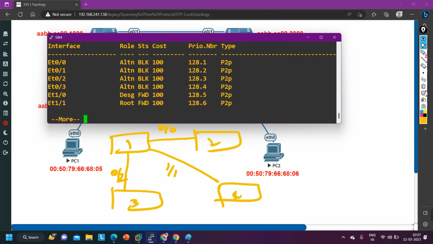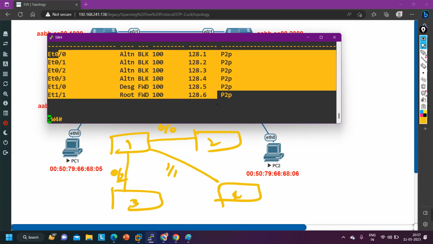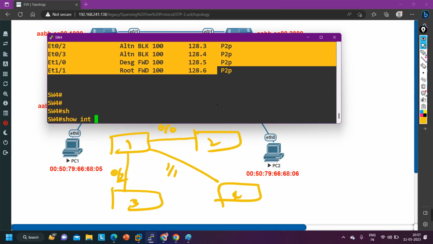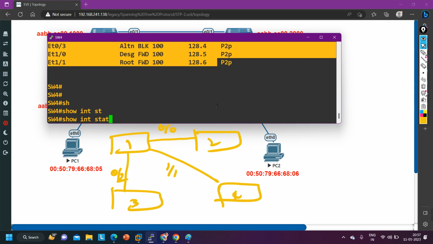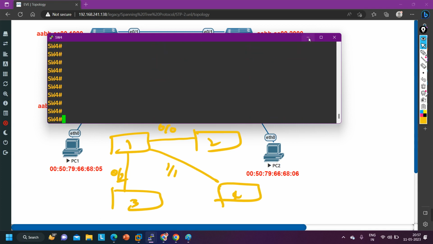In spanning tree protocol, a few ports are DP, a few ports are RP, the root port. The interface status command cannot show this. How can I check the STP states of the ports, guys? How can I check the states of STP ports?